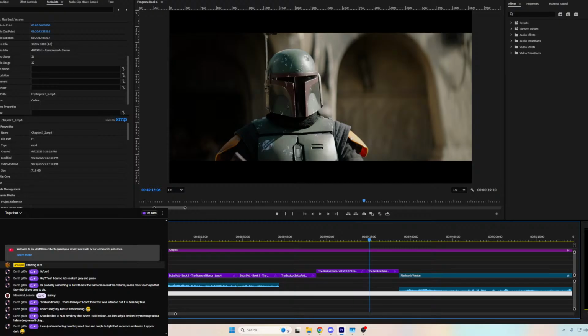Mentioning how they use blue and purple to light that sequence to make it appear dark. Cool. Yeah.